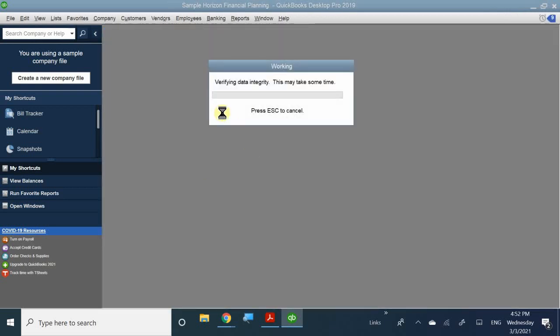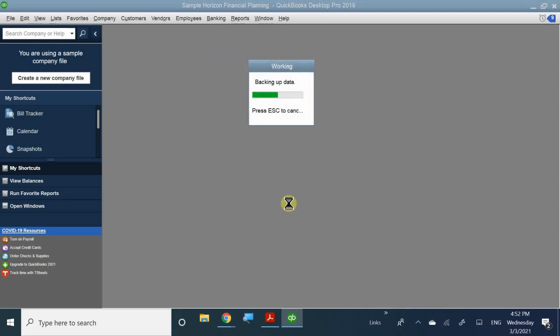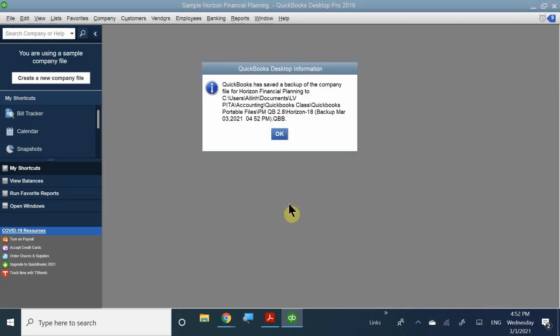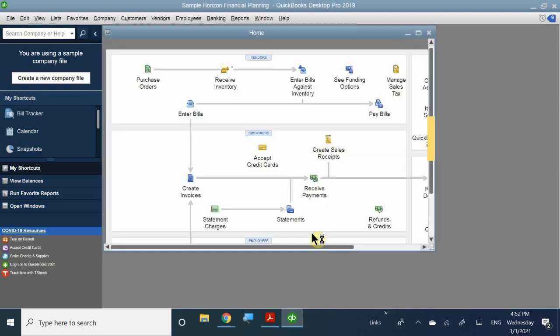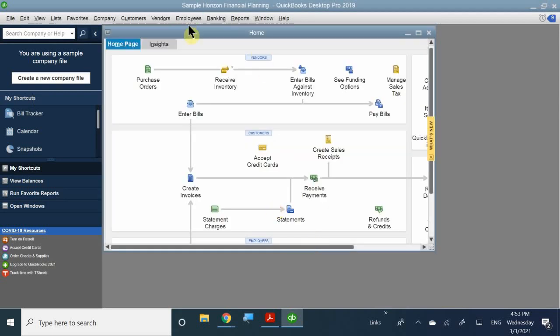Now it's running this little thing right here that's making a copy of this company file, and it's saving it as a backup copy. Once my green bars are done, I'm going to get a message saying that QuickBooks has saved this backup, and I'm going to click OK. And there you go. I don't know why the book tells us to create a portable file when it should know that you can't create the portable file. So that could be a typo in the book.